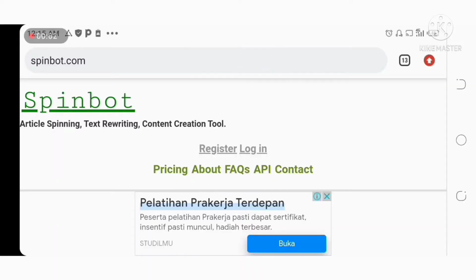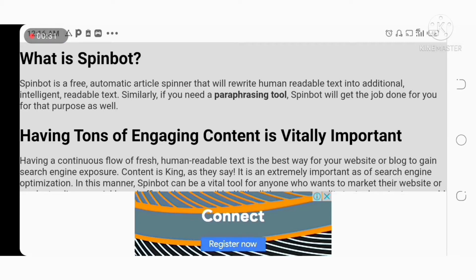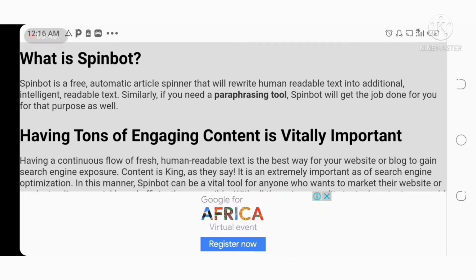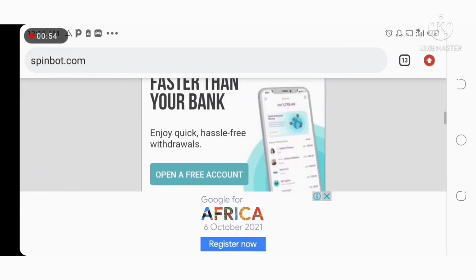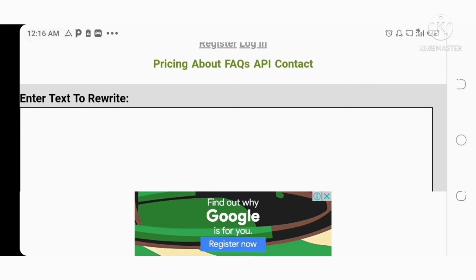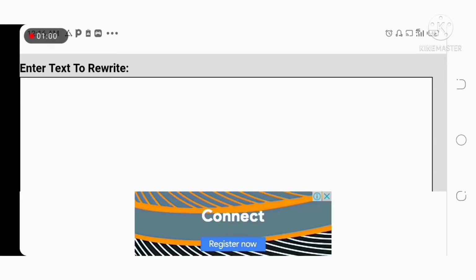When you search springboard.com, this is the site they are going to bring you to. So what is Springboard? Springboard is a free automatic article spinner that will rewrite human readable text into additional intelligent readable text. Similarly, if you need a paraphrasing tool, Springboard will get the job done for you. So that is what Springboard is all about. Then how do you make use of Springboard? It's actually just to copy and paste, or you can go ahead and write your own article here.